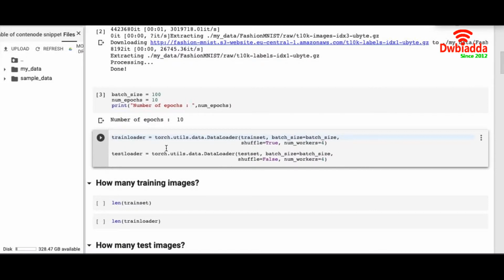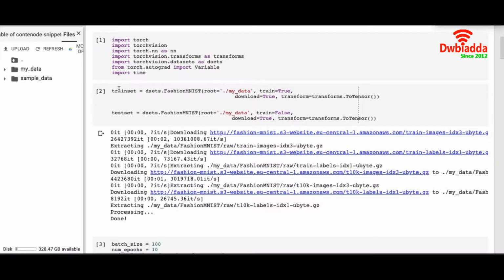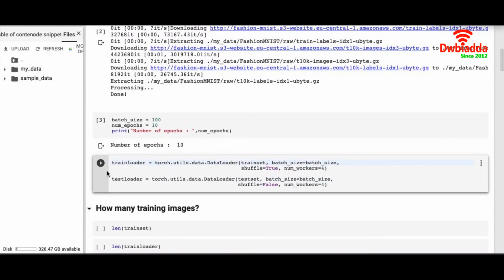To do that, you have to use torch.utils.data.DataLoader and give it the name of the training dataset. Here I have downloaded the data as train set and test set. So train loader will have the train dataset and it will load 100 images at one time. Inside this function, you pass train set, the name of the training dataset, then batch size equals the batch size number that you have decided.